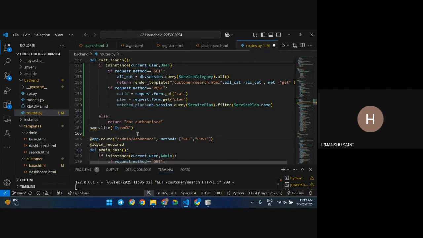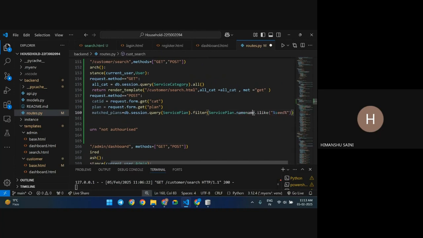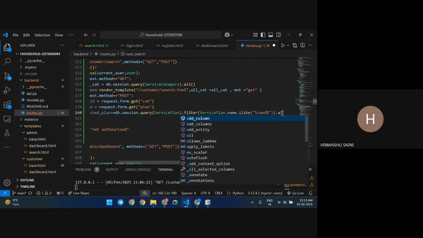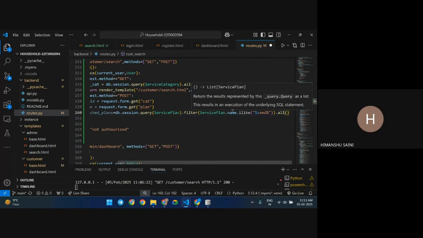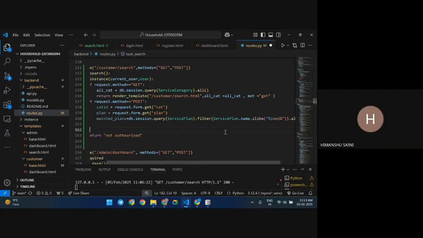So I'll use ilike because I want keyword matching. I'm saying name ilike and match it with seed. If there is something in the name with seed, then I'll get that. And I don't want only first, I want all the matches with this particular thing. It will match not only from the beginning but also in between. In the name there should be a seed, wherever it is, either at the beginning, in the middle, or at the end. So it will search for that.